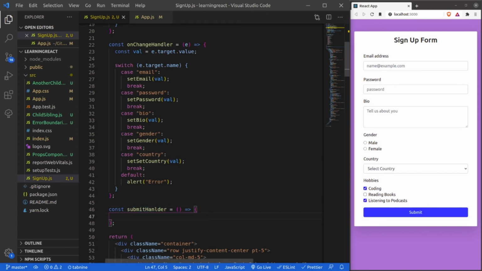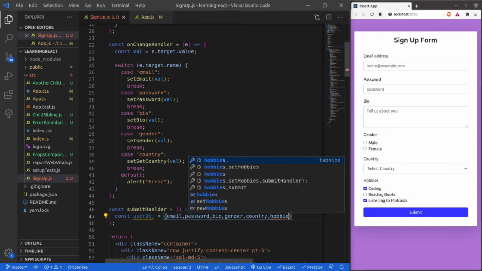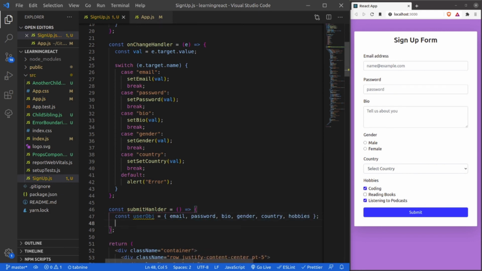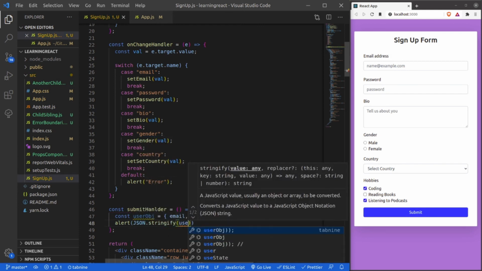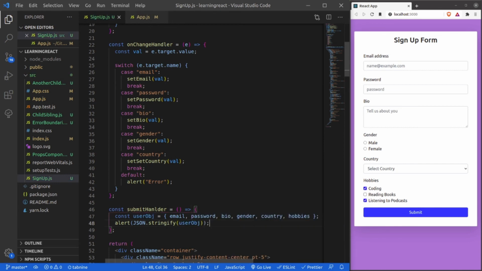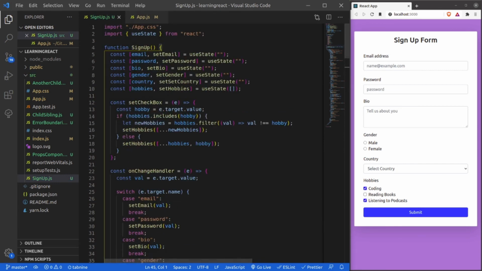What I can do is, with user obj, I can print email, password, bio, gender, country, and then my hobbies in a user object, and then in an alert I can print JSON.stringify with user obj. All right, guys. So I am hoping that it will now show me all the values. So let me print it.